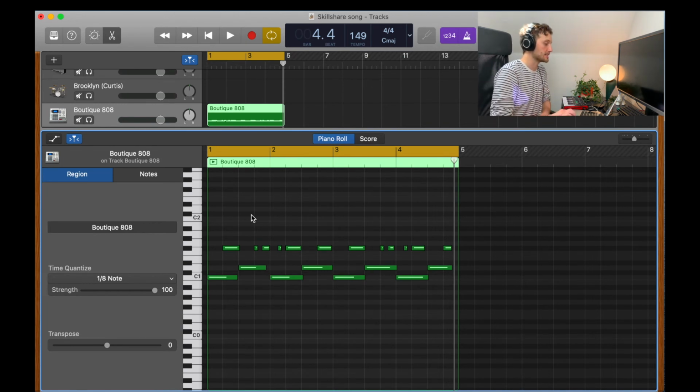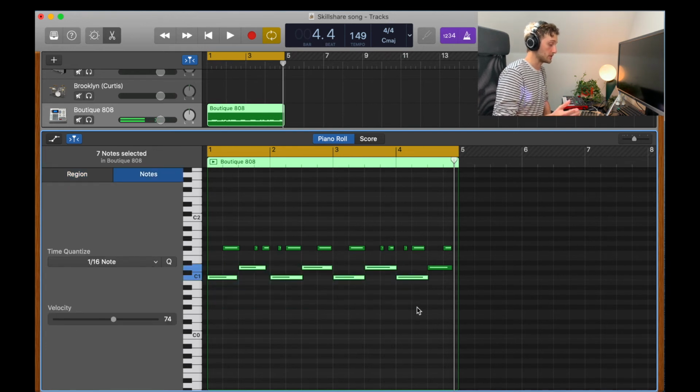But just keep in mind, if you're always using the quantize strength at 100, it is going to sound a little bit robotic. What we can also do with the quantize tool is sometimes just select the notes we want to be quantized, and you can see it pops up there. So we can just quantize a couple notes at a time if you'd like. So yeah, get experimenting, get playing around, and see what you can come up with. And I'll see you on the next class.